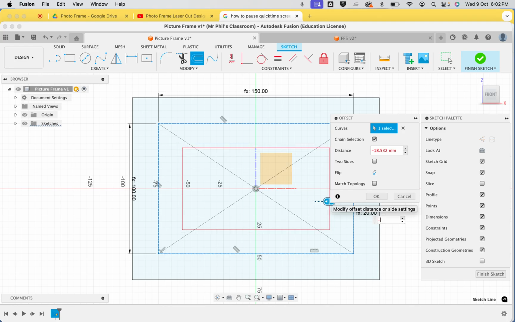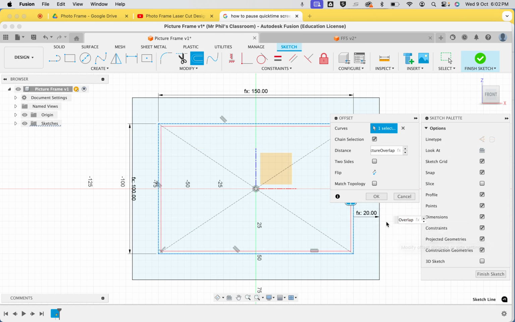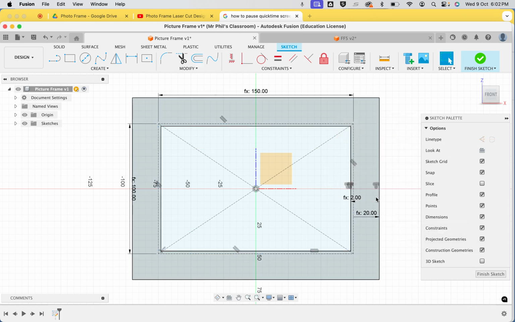So I'm going to go minus frame. Nope. What did I call it? It was picture overlap. There we go. And I'm going to go okay. And so now we've got the inner and outer. And now this over here, it's interesting too. It's worth pointing out that my construction geometries can be turned off. So if I want to see what it looks like without the picture, that's what it'll look like.